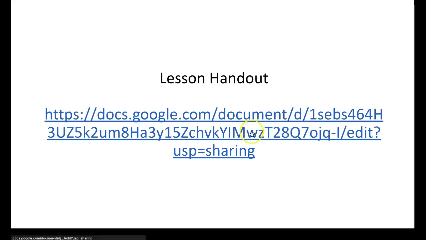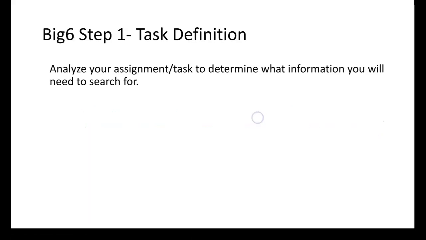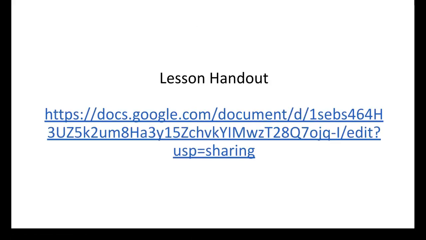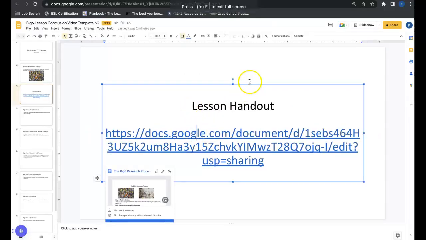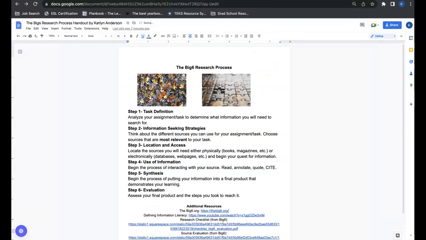So I want to turn our attention over to a handout, and this is going to be a summary of the Big 6 research process, along with some additional resources that I feel y'all can use to help y'all through your research process. Let me click over to that. So the Big 6 research process, this handout here labels each of the 6 steps and really just condenses it to a sentence that we can use to guide us through.